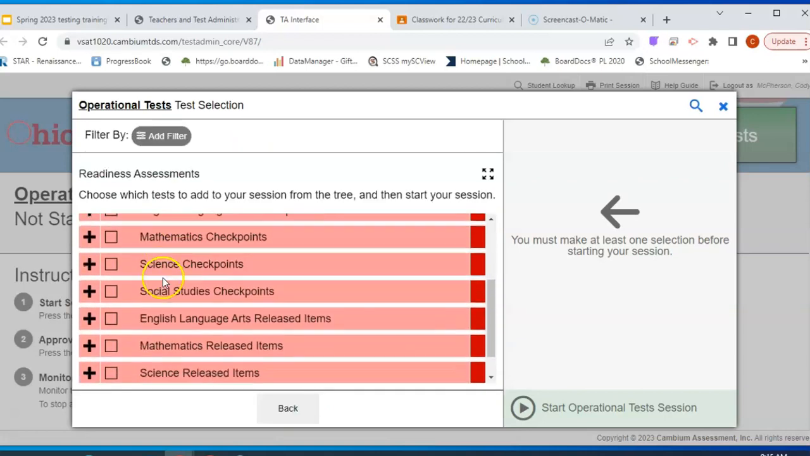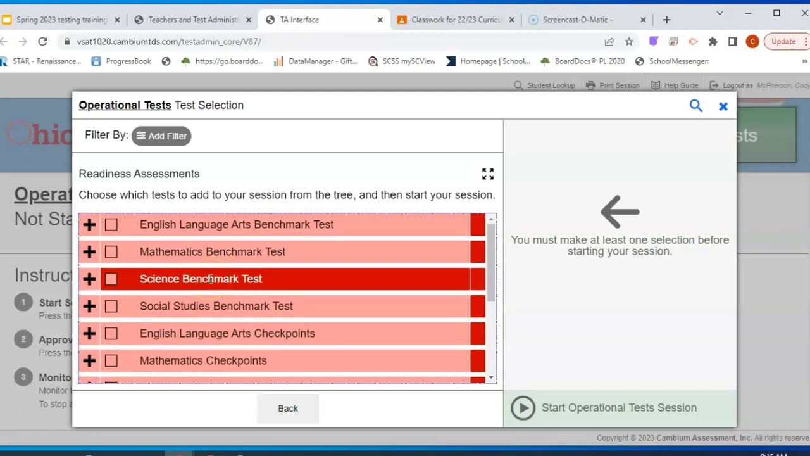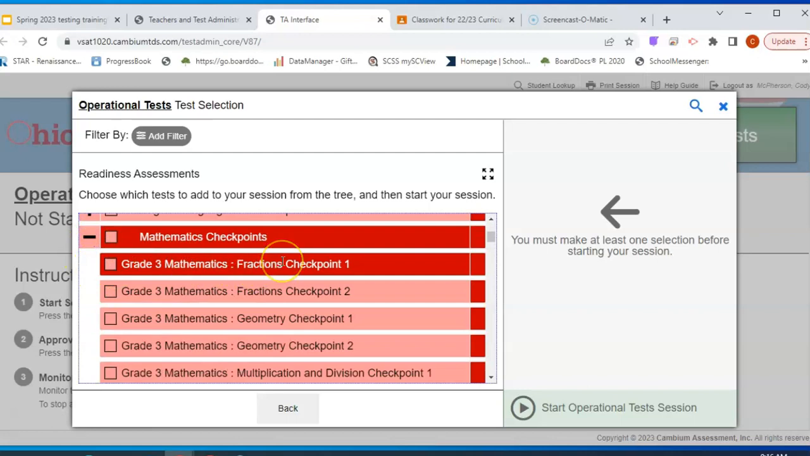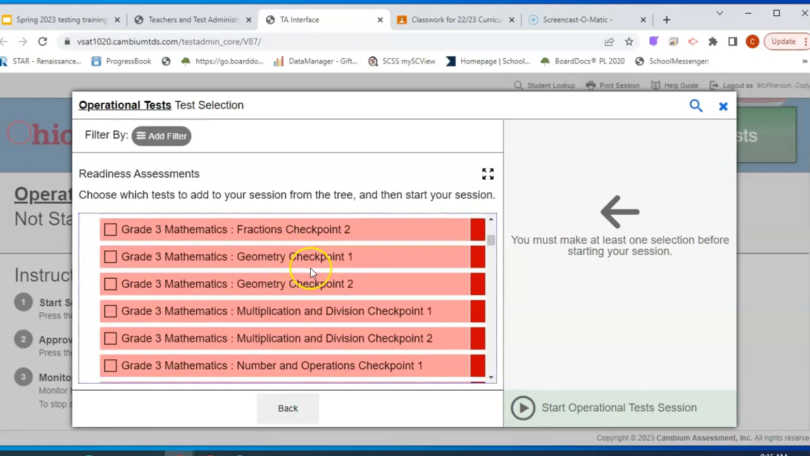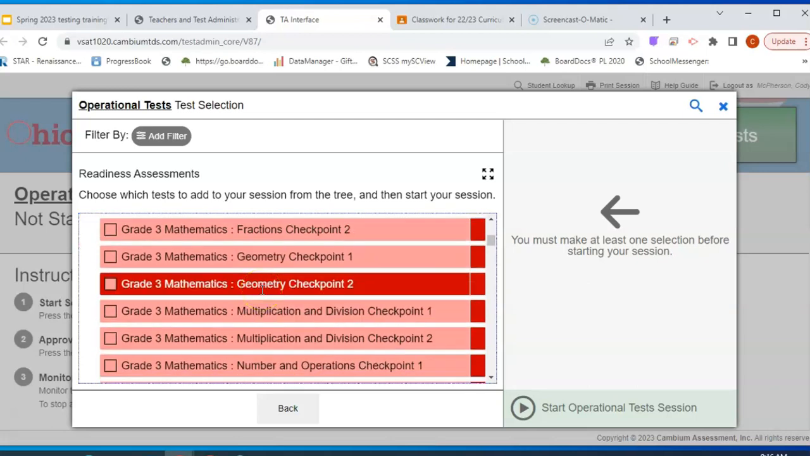The readiness assessment is where we have benchmarks and checkpoints. As you remember, our checkpoints I would consider to be more quick checks, and our benchmarks would be more like an old school SLO pre and post of all the standards. So think of the benchmark as the entire grade level expectation standards. And then we have checkpoints right here, where we break it down into different standards that the state of Ohio has determined. That's great data that throughout the year will help drive my instruction.